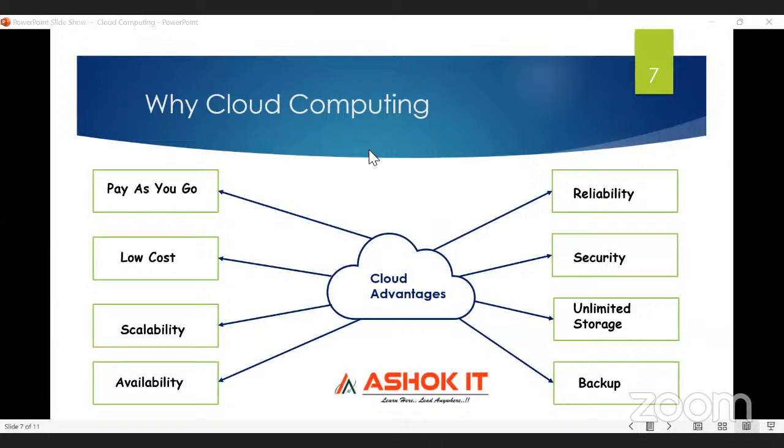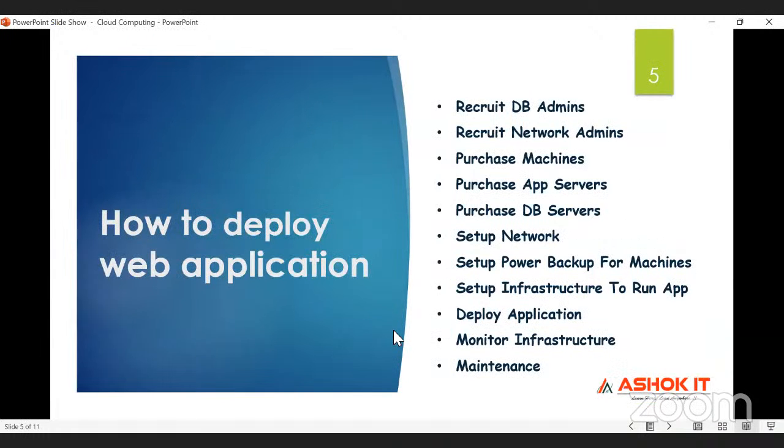Now tell me guys, if I go for cloud computing, do I need to bother about my infrastructure, or no need to bother about my infrastructure? If I go for cloud computing, do I need to bother about the servers, database, network, power, security, AC? Now, see here, let's go back to my previous slide. Do I need to do anything in these steps?